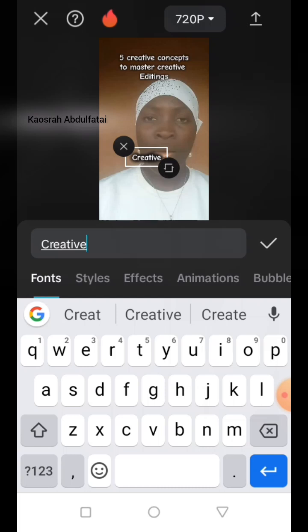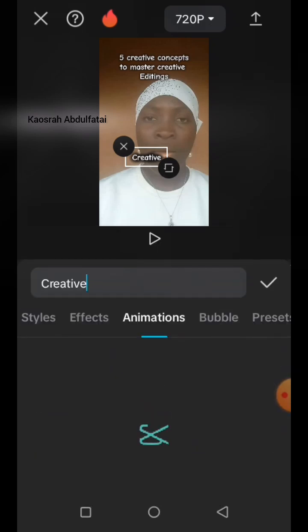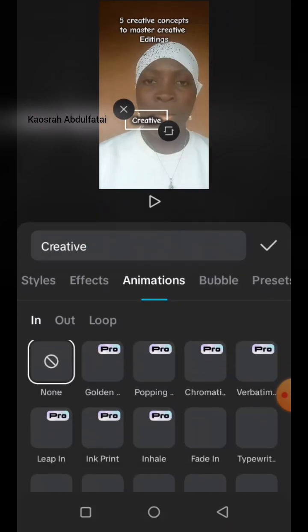The next is for me to go to animation. So when I'm at animation, I'm going to choose this under the in animation. My network is loading. Under the in animation, we have in, we have out, we have loop. So under this in, we'll look for spin in 2.